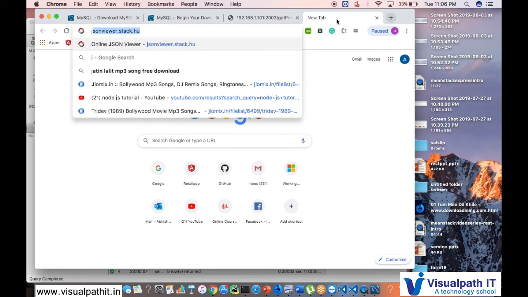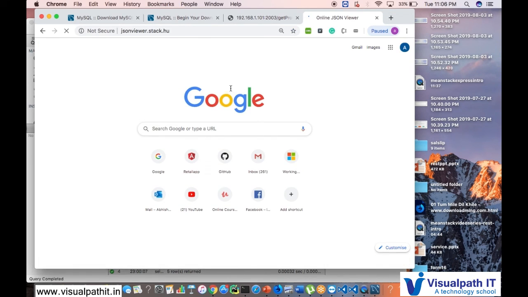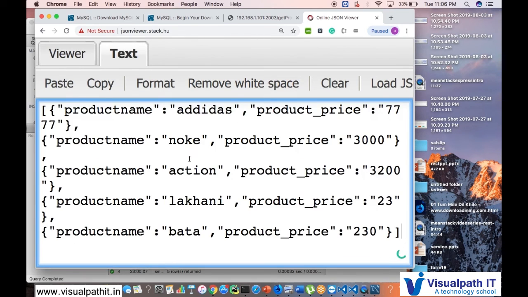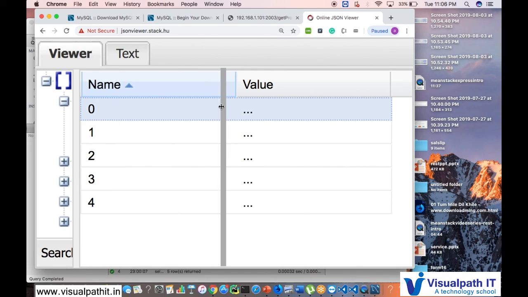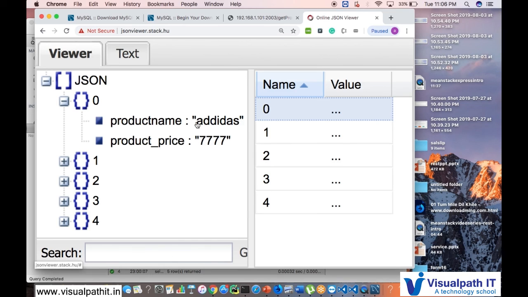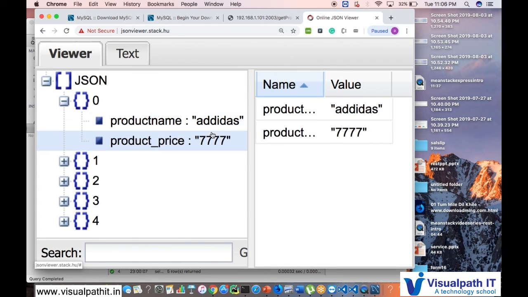Now go to the JSON viewer and you can check here how many objects there are. So I have 1, 2, 3, 4, 5 objects in our product table. Those are the objects: first product name and price. Now the next step: I have to fetch the data and show it on the client side. So I will be showing it through Angular.